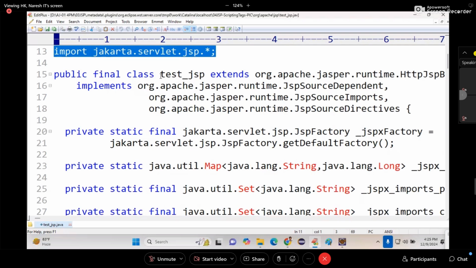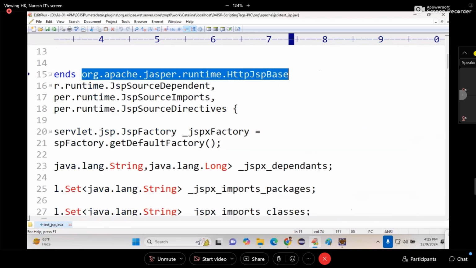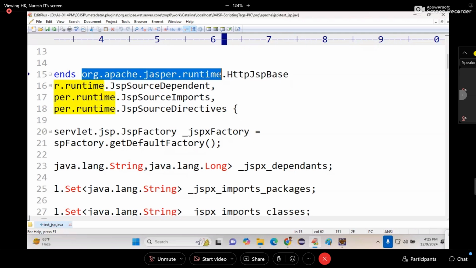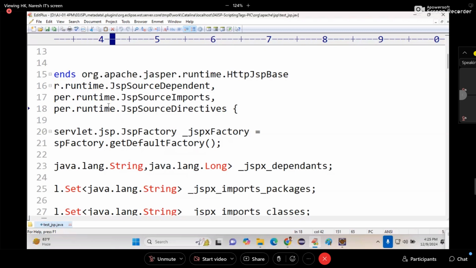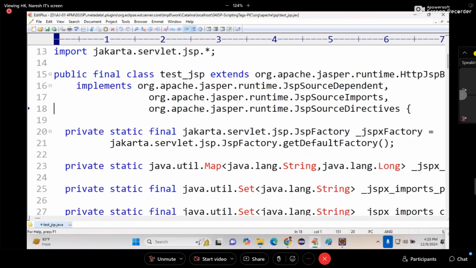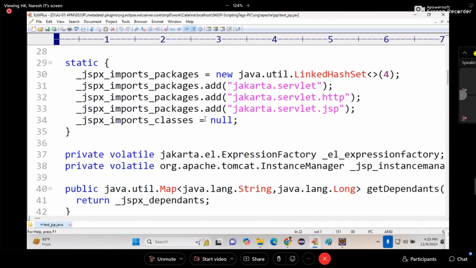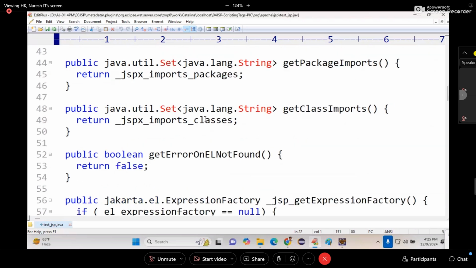Are these 3 import statements we added from the JSP page? No, they are implicitly added. This is our class name, extending from a predefined class called what? HttpJspBase. Is it a Servlet API class or an Apache specific class? Apache specific class. Look at the package name, you can understand, org.apache. Then next, go down, some interfaces are implemented.